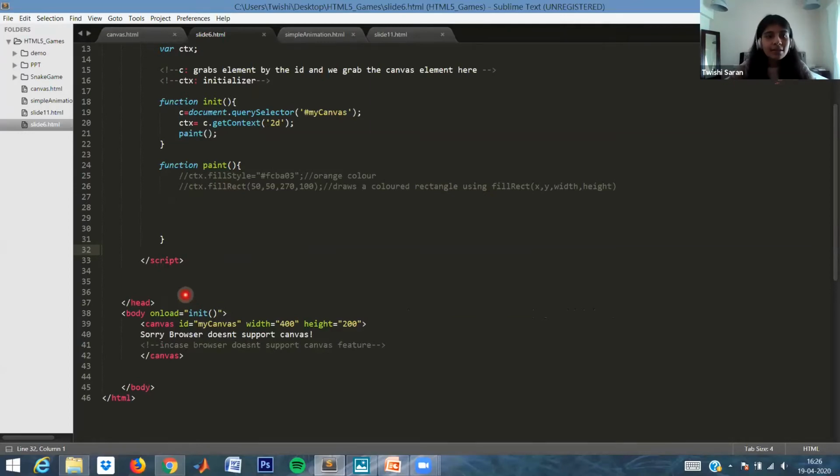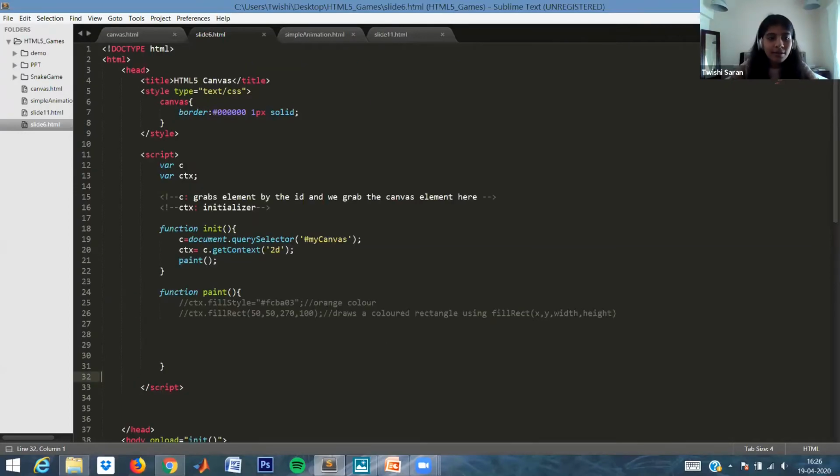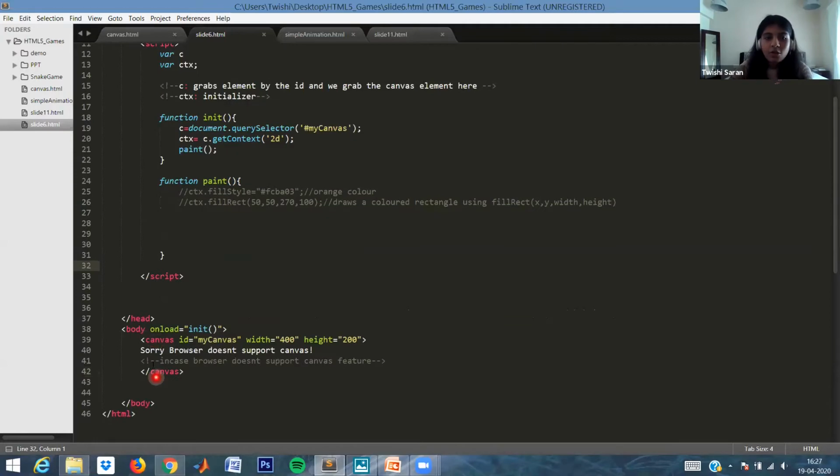So basically, this is a normal HTML code. It has a head and body tags. And in the body, I've added the canvas. Just like how I said, the basic tag, you guys can code along simultaneously so that you can see.